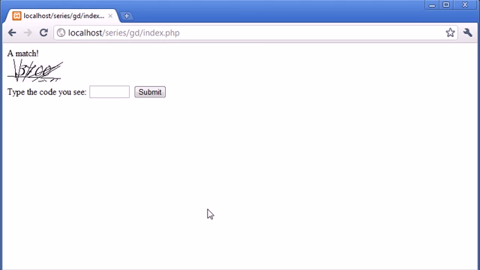So the first thing we need to do, let's talk about the flow of the program, because we need to establish how we're going to do this before we actually do it. Now if you've already seen my tutorial on creating text to images, then this will make a lot more sense. So please, if you haven't already watched that, go back and have a look at the text to image tutorial.